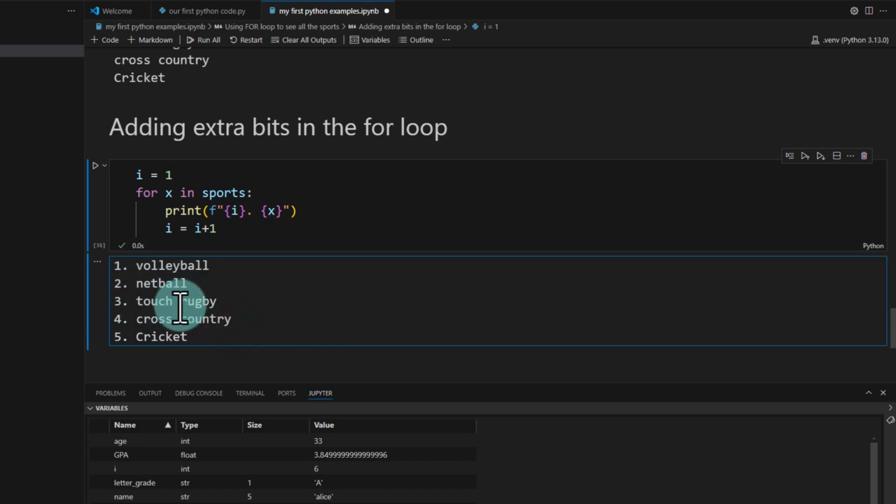Now, as I'm seeing this, I'm noticing that the capitalization is inconsistent. For example, V is a lowercase letter, N is a lowercase letter, T is a lowercase letter, this is also a lowercase letter. Cricket is fine. So I would like to capitalize the very first letter so that it looks good on the screen. So let's figure out how to take the value of X, and as we are looping and printing, convert that into uppercase.